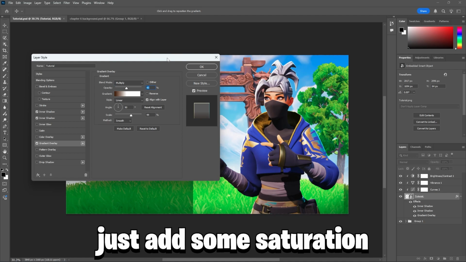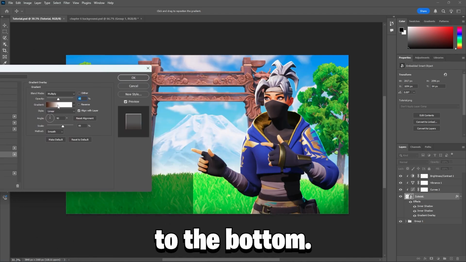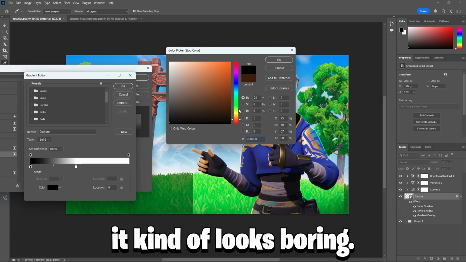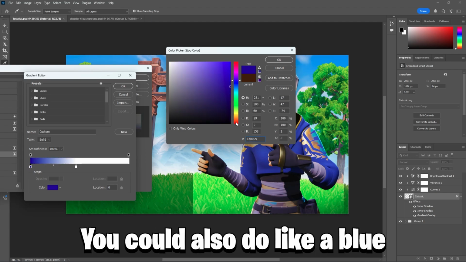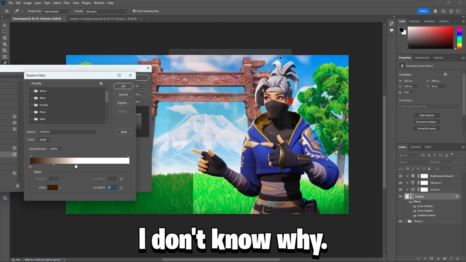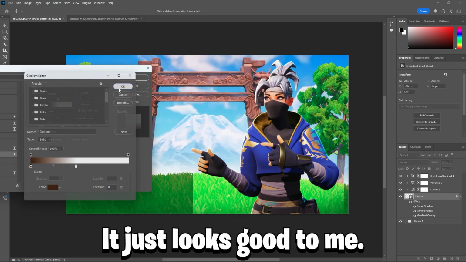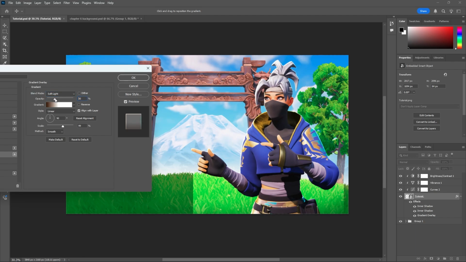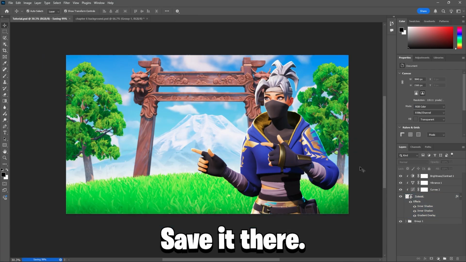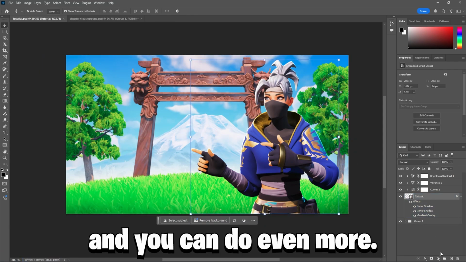But the brown just adds some saturation to the bottom. You can see compared to black, it kind of looks boring. You could also do like a blue. That sometimes looks nice, but I just like the brown. I don't know why. It just looks good to me. That just puts more focus on the face. Save it. Now you got this, and you can do even more.